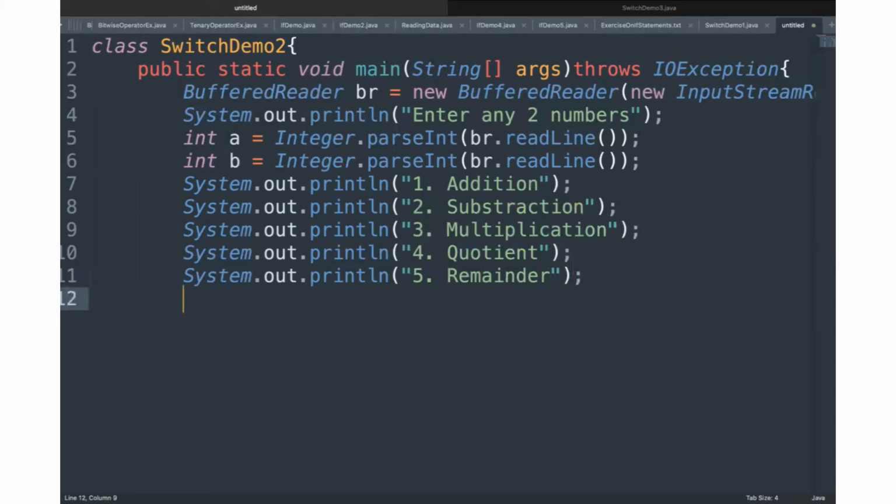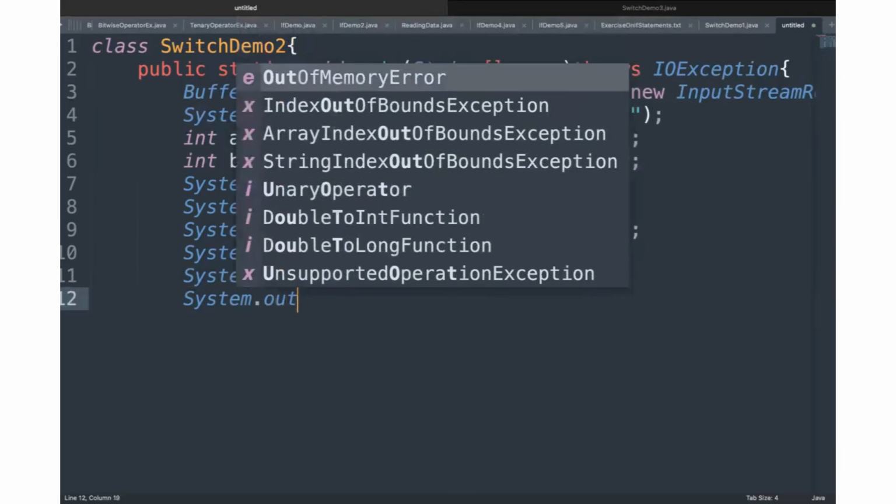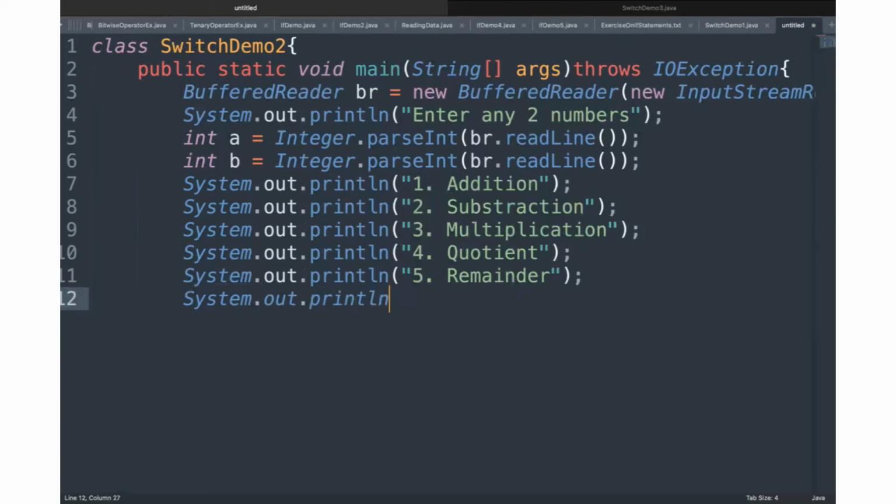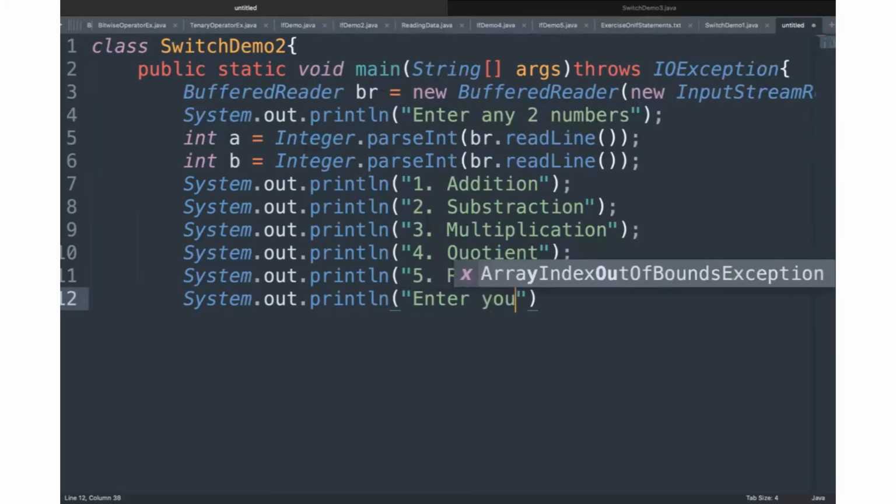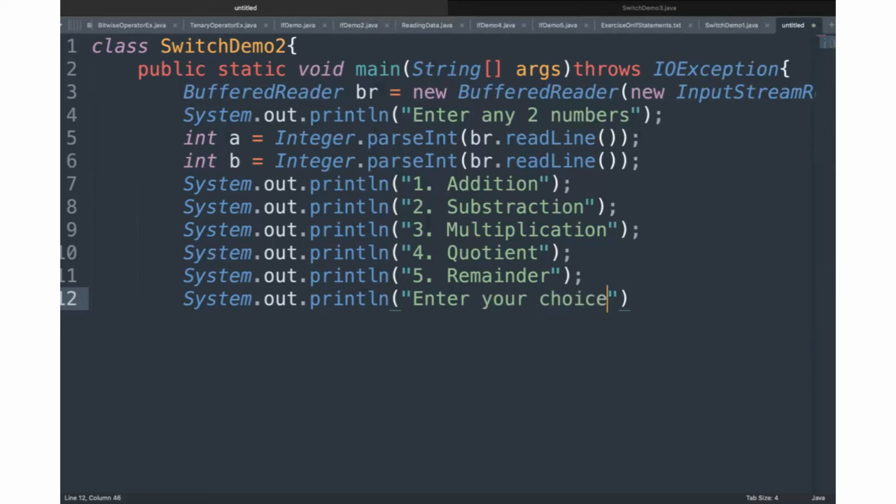Okay, so that's it. Now I should ask him, I should print a prompt such that he'll be able to give the input. So what I should say: enter your choice. I should ask him to enter his choice. Now, once he enters it, what should I do?